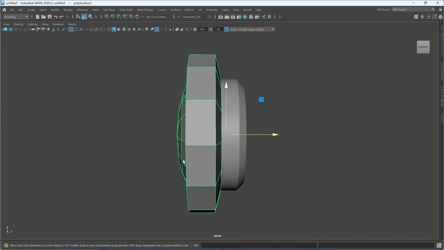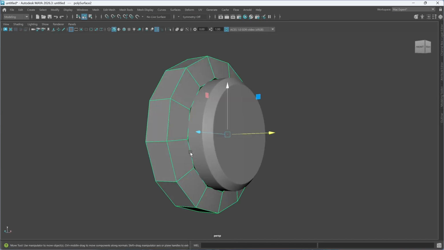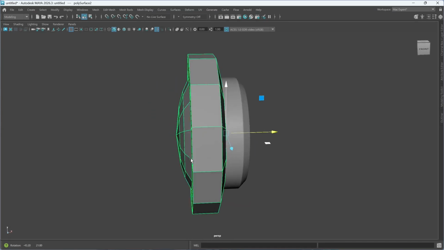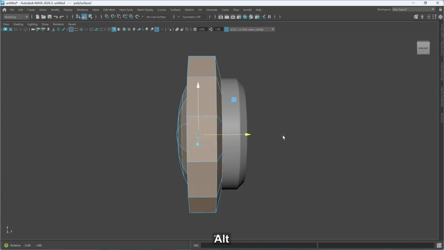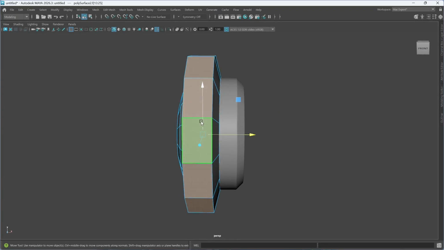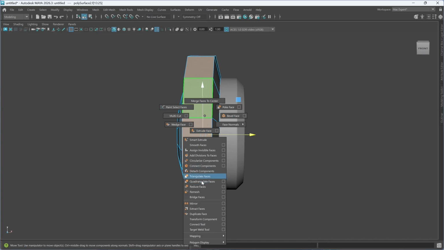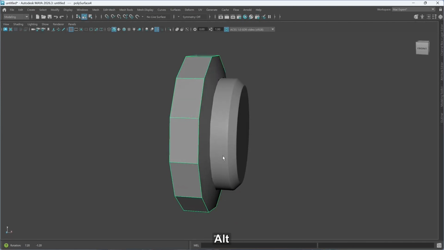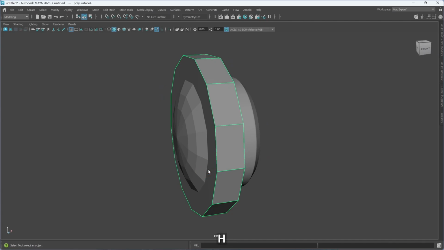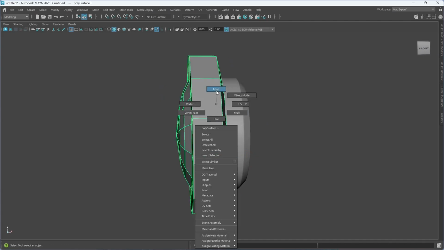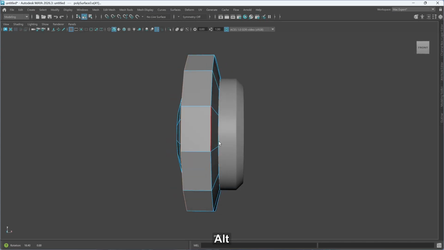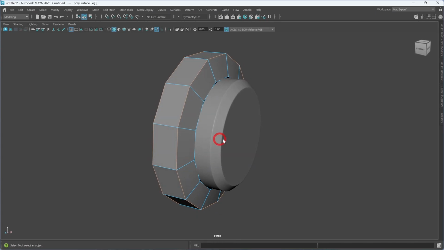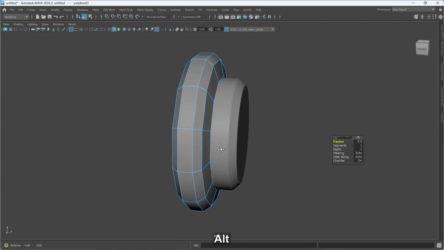Now I'm going to bevel these edges, but before I bevel the edges, what I'm going to do is go into the face mode, select this face around, right click, and duplicate faces, go into the object mode, and hit H to hide this for a moment, and go into the edge mode, select this loop, and also select this loop, hit Ctrl B to bevel.